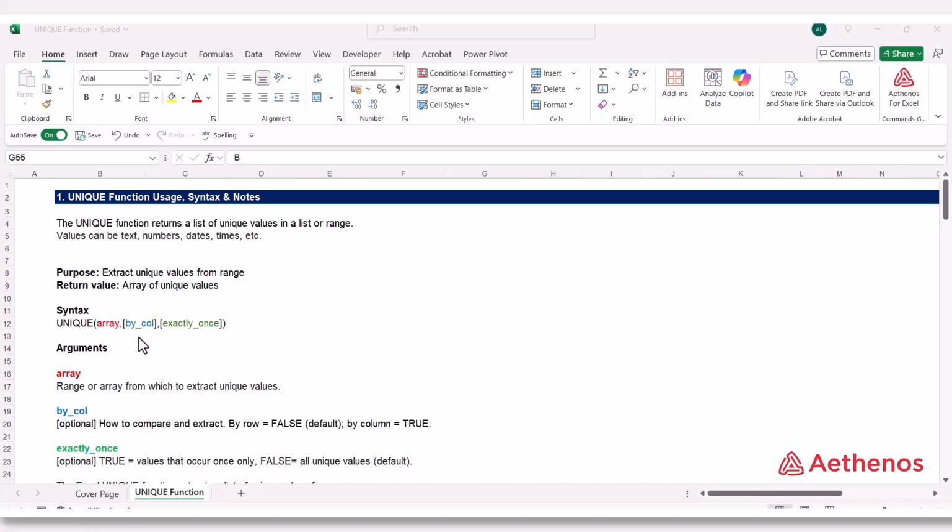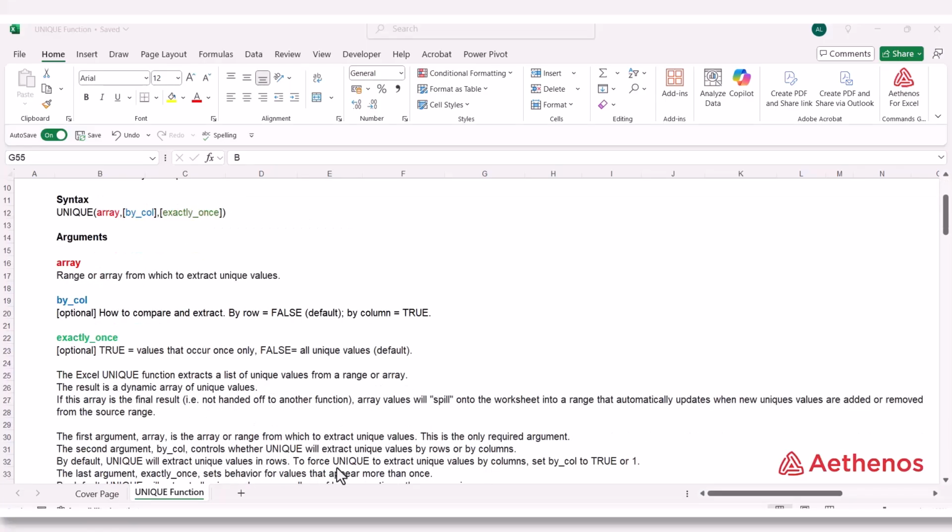The by_col argument means whether we want to extract from a column or a row, and by row is the default value, and by column is the other value. The final argument, exactly_once, means whether we want to extract values that occur only once or whether we want all unique values. The all unique values is the default value. When we are looking for all unique values, we say we are looking for distinct values.